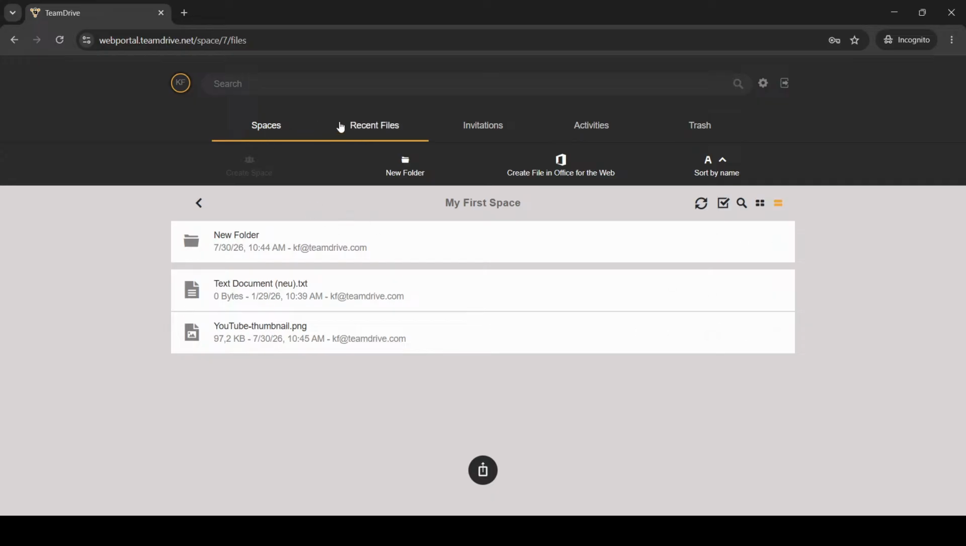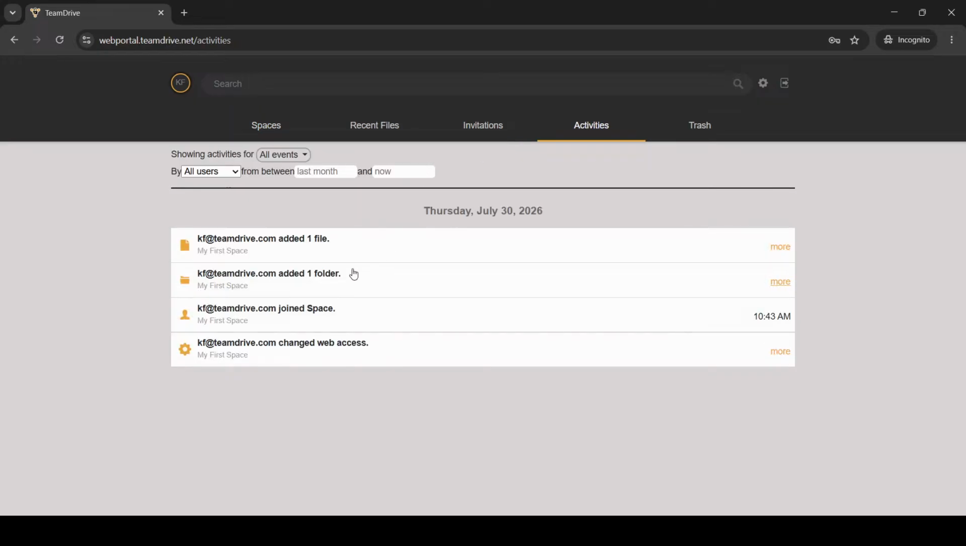As I mentioned earlier, when I briefly discussed the menu items, we have activities where we can see everything that goes on within the space. So if we click on activities, we can see first that since I'm logged in on both devices with the same user, I changed the web access for the space from the local client. Then we can see I joined the space via the web app. We can see that I added a folder, whether it be from the web app or from a local app, but my user added a folder, and we can also see that my user added one file.